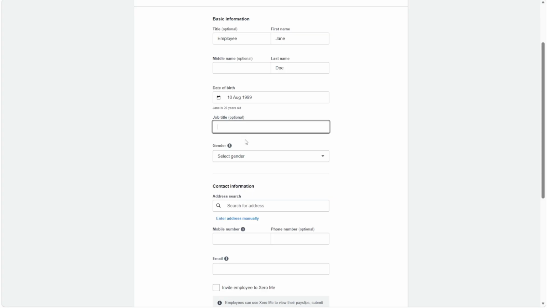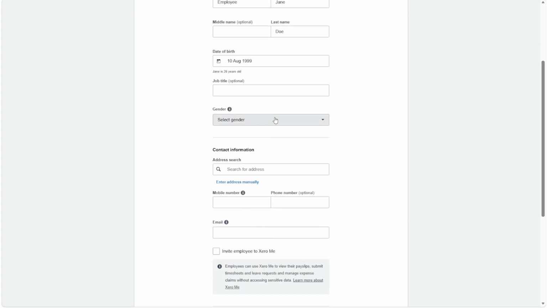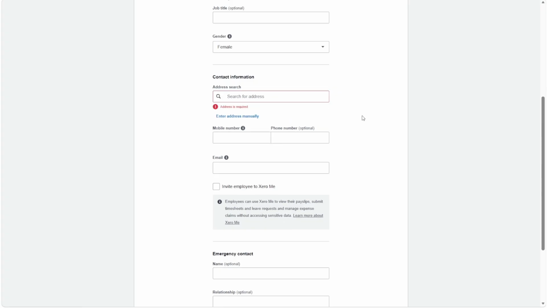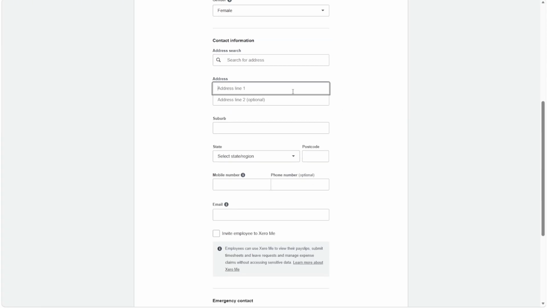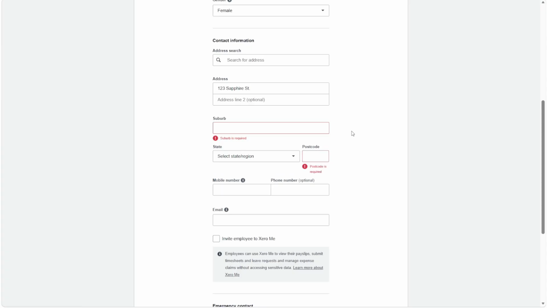On the job title, you can add one if that is something that you want to do. On the gender, we can add female, male, non-binary, or not stated. On the contact information, in here you have two choices, either to search for the address, or at the bottom you can enter the address manually. In here you'll need to add the address line. You have address line number 1, and in here we will add the street. You can also add another address line if that is something that you want to do. On the suburb, you just want to add the suburb as well as the state and the postcode.